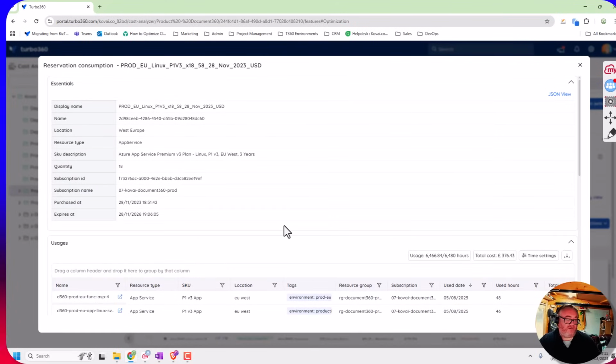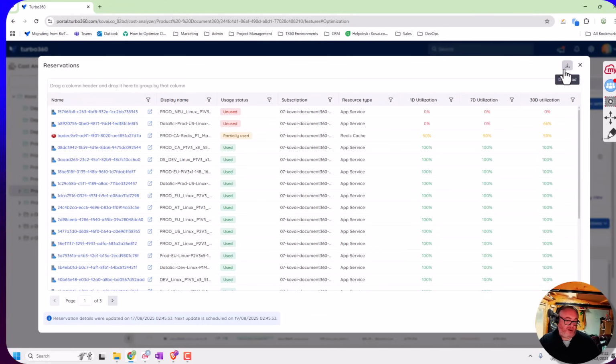So we've had some quite good feedback from customers on this when they're trying to understand a bit more about the usage of reservations. The other grid that we were shown just a second ago, you can also download that here if you want to dig a bit deeper too.